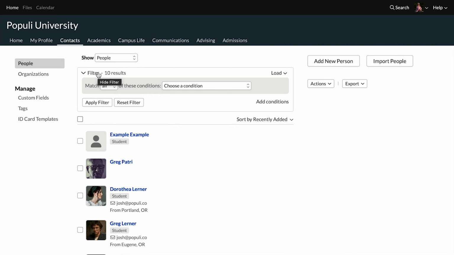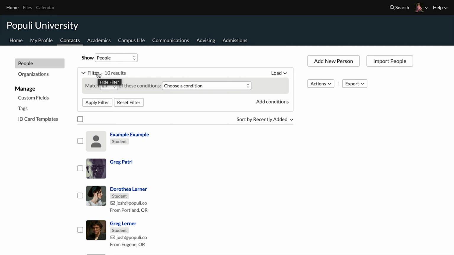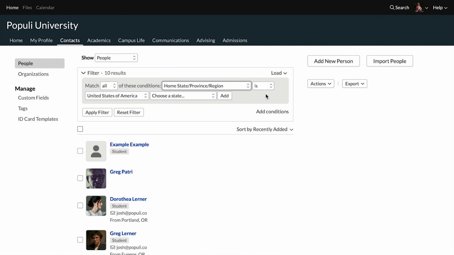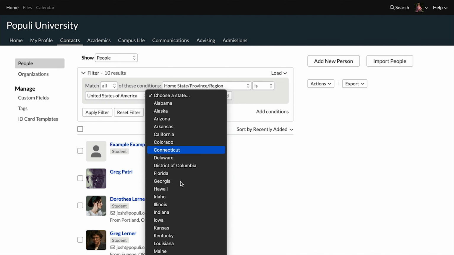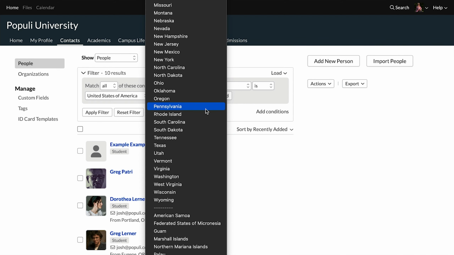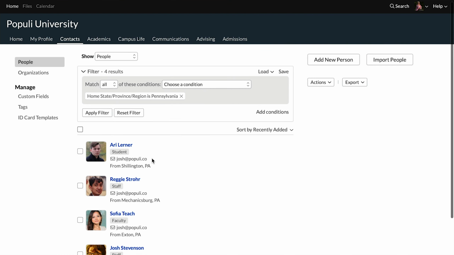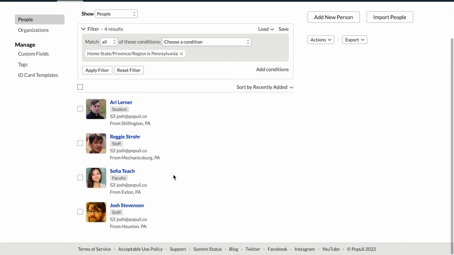Second, another big feature here is this filter that we have over here. Like other tables in Populi, we have the ability to focus on certain profiles by using conditions to weed out irrelevant results. Let's say we want to identify everyone who's from Pennsylvania. We can choose home state, province, or region, is United States of America, and then go down, find Pennsylvania right here. We'll click Add on that, and then we'll apply the filter. Now we're looking at a full list of everybody in our database here on Populi who is from the Keystone State.